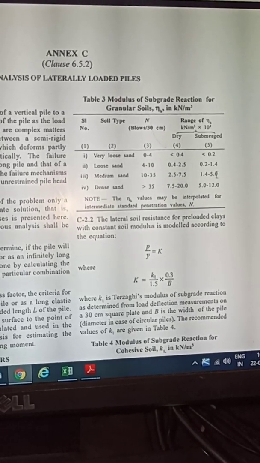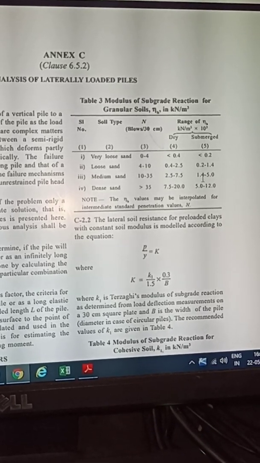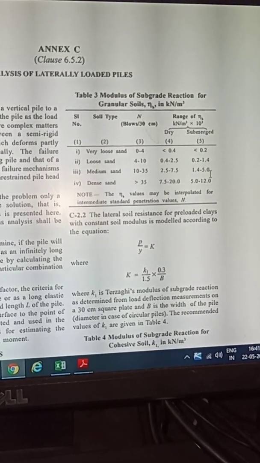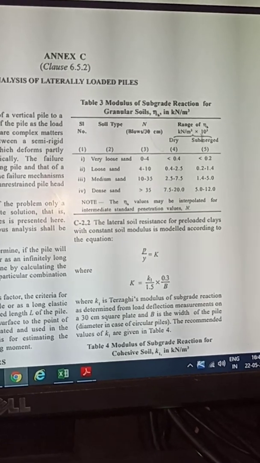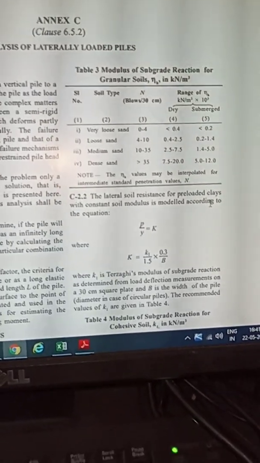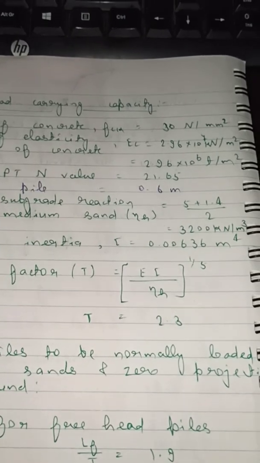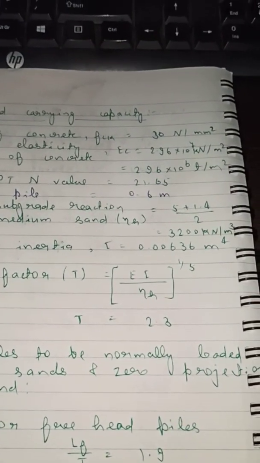For ease of calculation, I have taken the average value of this range. So 1.4 plus 5 divided by 2 will come out as 3.2, and here it is also multiplied by 10 raised to 3. So the value of modulus of subgrade reaction, as I had shown you earlier in the notebook, is 3200 kilonewton per meter cube.